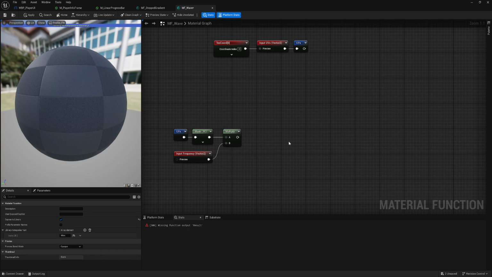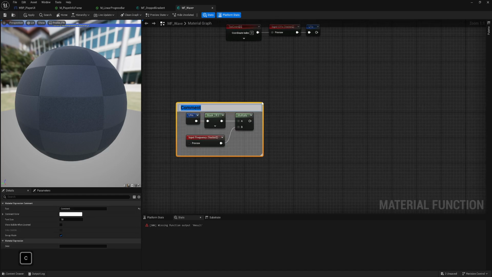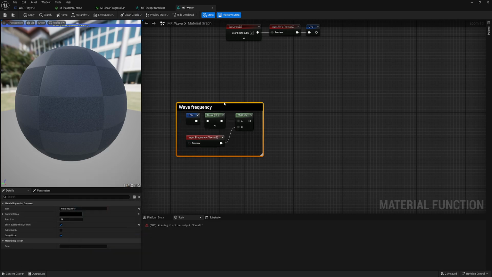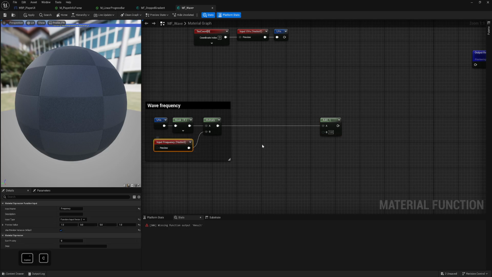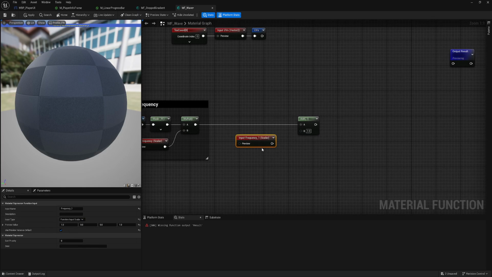Then we can even name it, so wave frequency. Then it's easier to read. Okay, so then we need add, and here another input. And actually, sorry, this frequency is not vector 2, it's scalar. And this one, it's scalar as well. And let's duplicate that as well. So this will be motion.